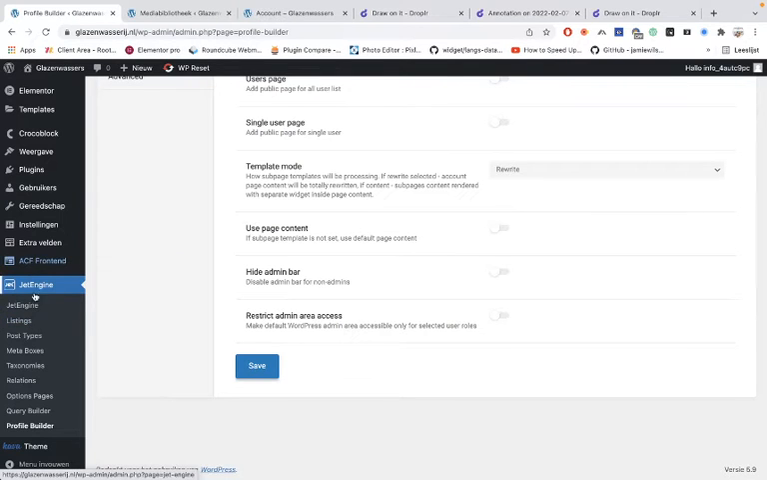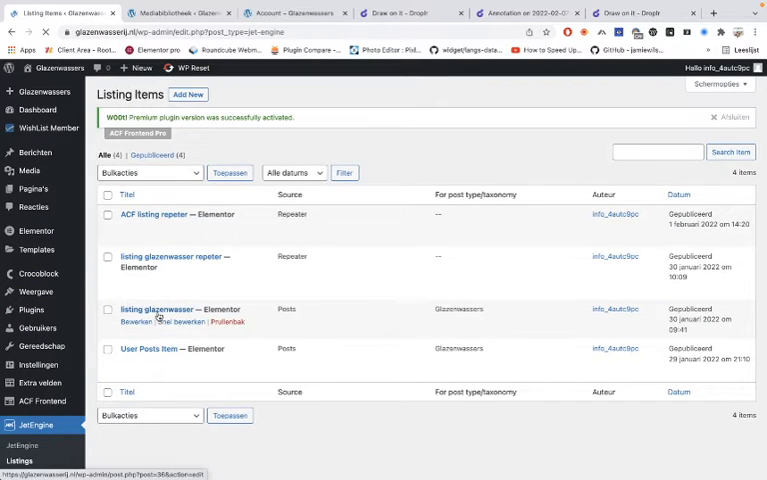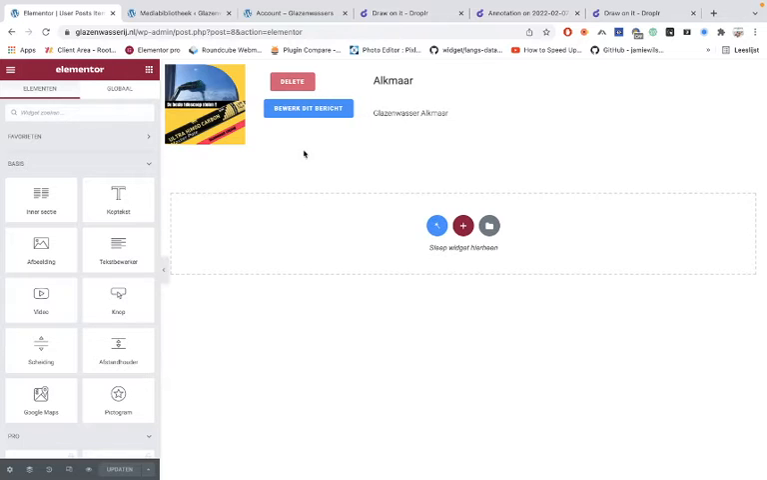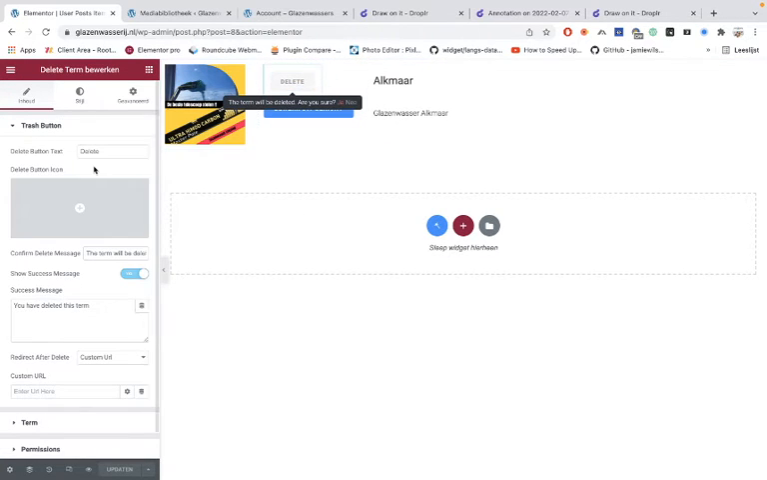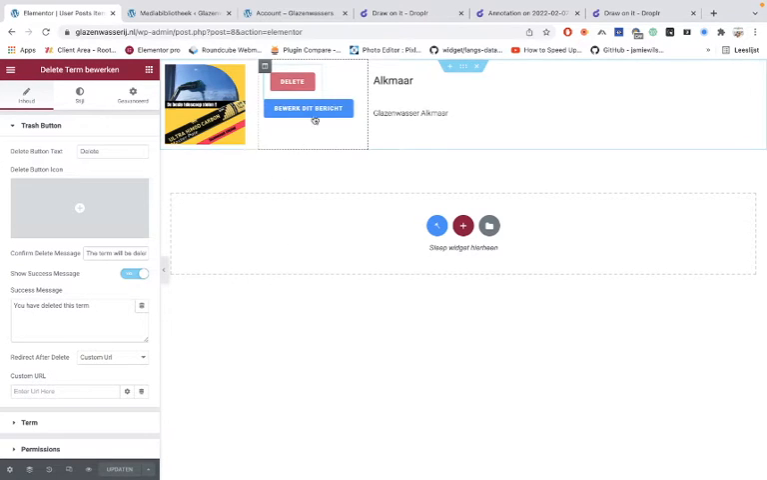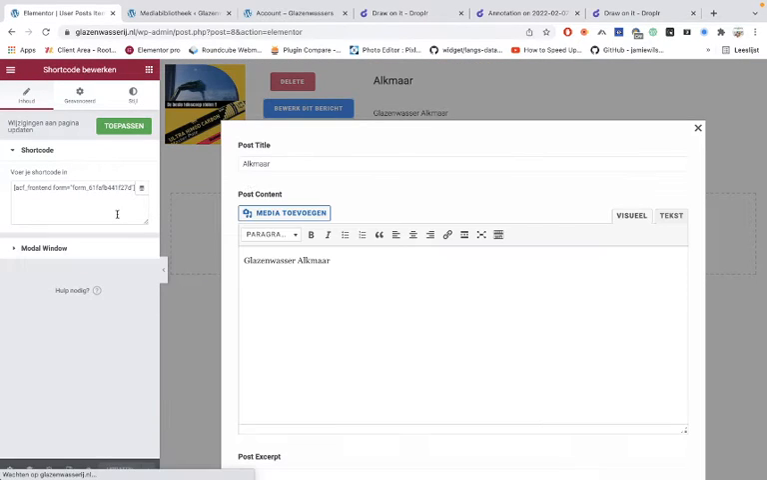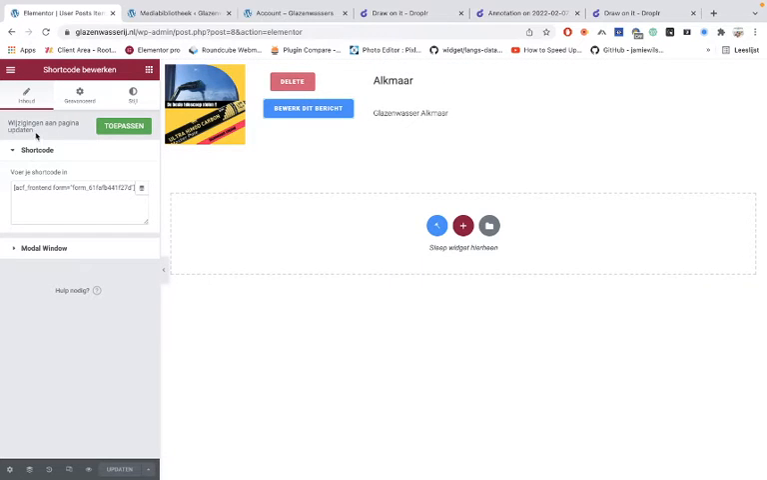And if we go to the listings, you see that I have made the user post item, and you can see that I've embedded the forms, but of course in a button. This is for deleting the posts, and this is for adding the post, and these are the shortcodes that I've used.